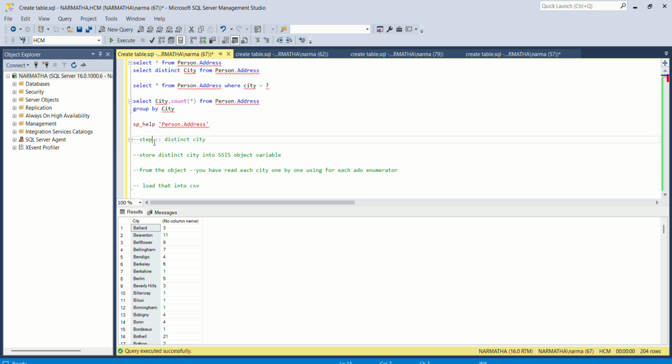Step 1: find the distinct cities and store them into an SSIS object variable. Then from the object variable, you can iterate each city one by one by using the Foreach ADO enumerator. While iterating each city, you can export the data to Excel. This is the concept.